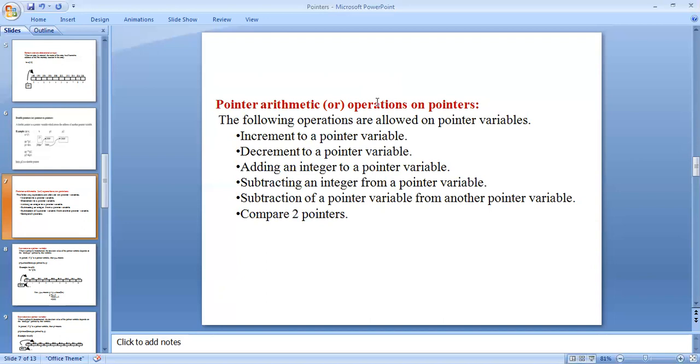Adding an integer to a pointer variable. Here an integer is 2 bytes. Subtracting an integer from a pointer variable. Here we observe that adding and subtracting are done using an integer, which is defined as 2 bytes, meaning 16 bits. Subtraction of one pointer variable from another pointer variable. And the next one is comparison of two pointers.